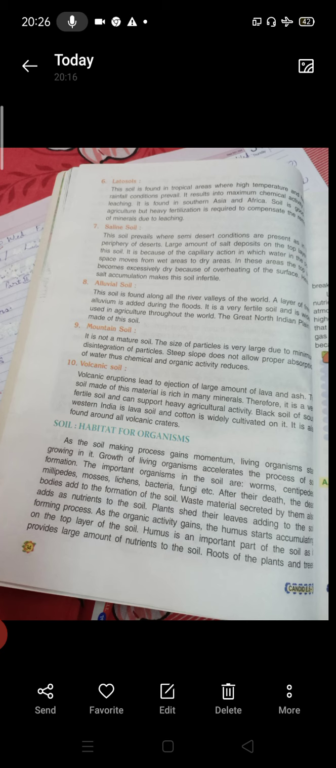Then comes the alluvial soil. This soil is found along the river valleys of the world. A layer of fresh alluvium is added during the floods. It is very fertile soil and is widely used in agriculture throughout the world. The great North Indian plain is made of this soil.